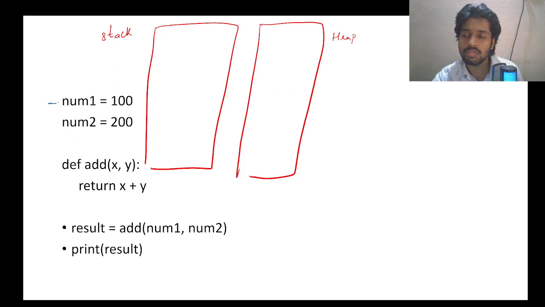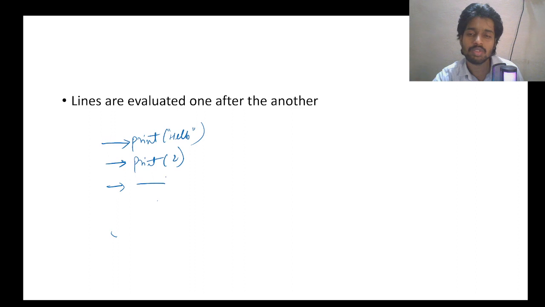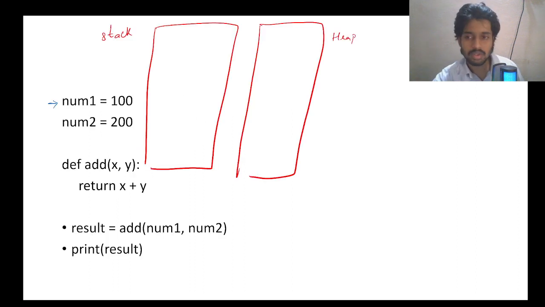This is the first line of the program, and in Python, all the lines are evaluated one after the other. If you have 3 lines in a program, print hello, we have another, like print 2, the program will execute line after line. First this line will get executed and this line will get executed, and if we have other lines, it will execute line after line, sequentially. So first here this one will get executed.